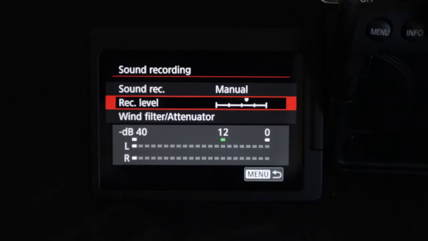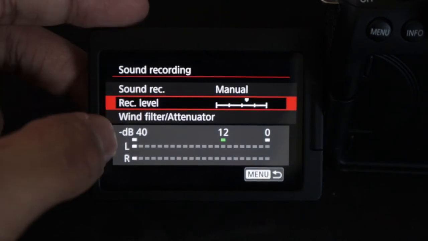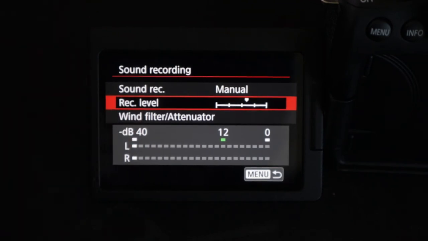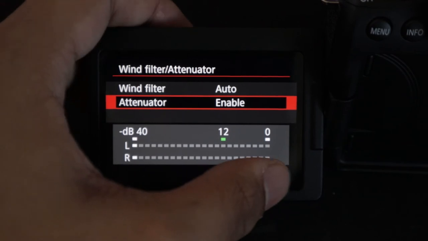The next thing is something that not all cameras might have, but if you have the option, definitely use it. Below the recording level is something called wind filter/attenuator. If you have other models, it might just be called a wind filter or some variant of that. This just helps filter more unnecessary noise regardless of whether or not there's actual wind in the background. It doesn't affect the quality of the sound too much, so I would advise setting it on.